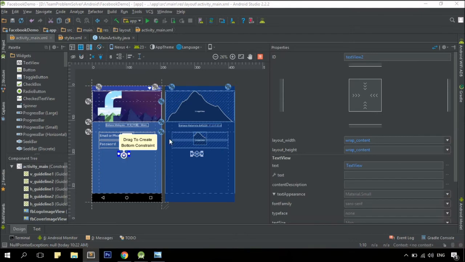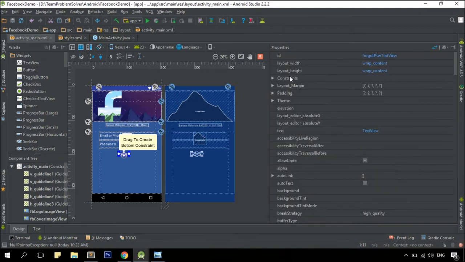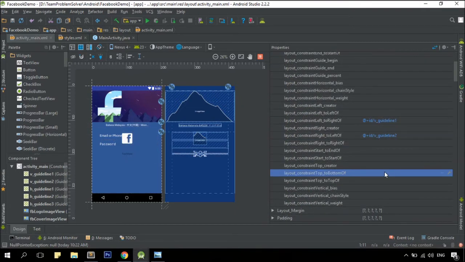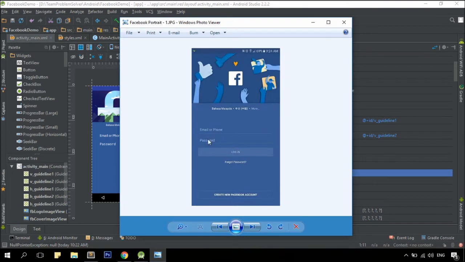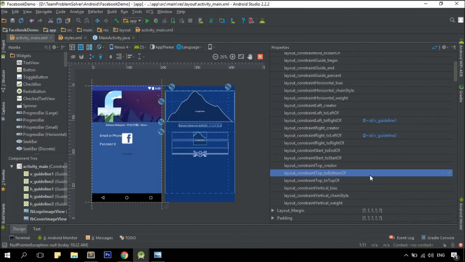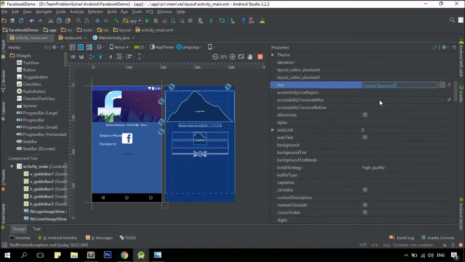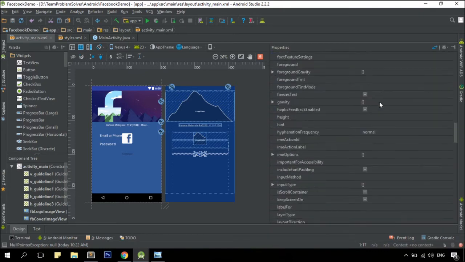Alright, as usual, give it a name and set the constraint for this view. We can't set the top constraint for now because if you take a look at this screenshot where I took it from the actual Facebook app, the forgot password link is actually located underneath the login button. So we will revisit the top constraint after we have created our button later on. For now, we can just leave it blank. Alright, we can move on to set the text as well as the text color.